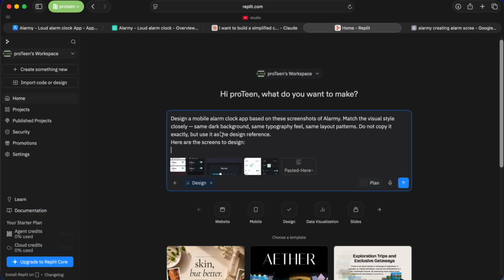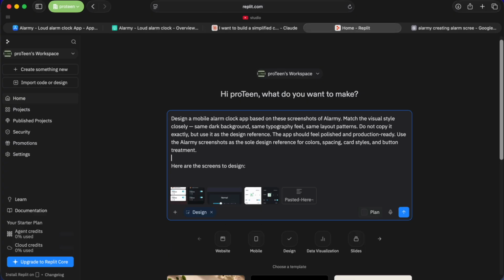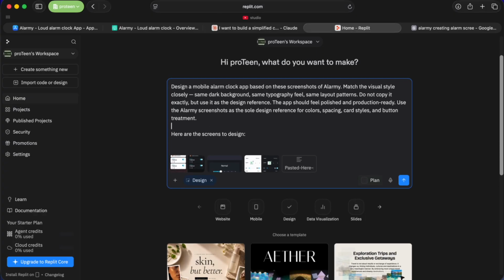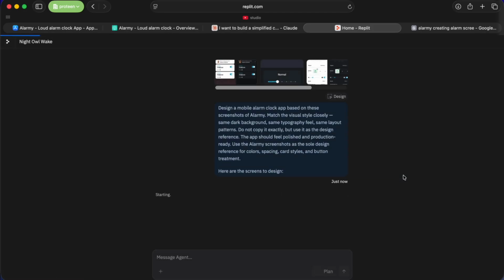There we go. So these are the screenshots that we've given it, and we want to match the same visual style. And then one final thing that we want to say is just some stuff about the production design, and then making sure that we copy again some of the basic design fundamentals from Alarmy. And let's just paste in and see what it comes up with.